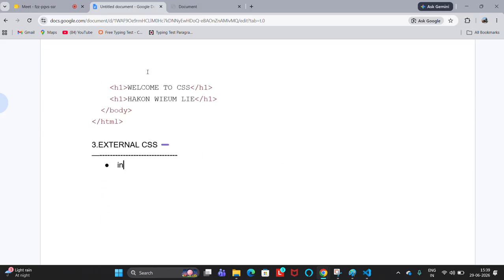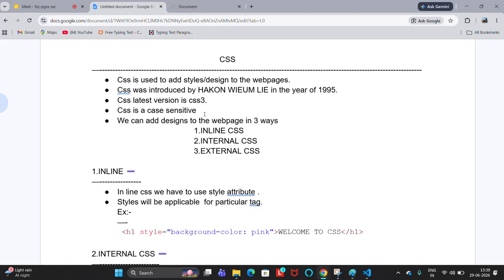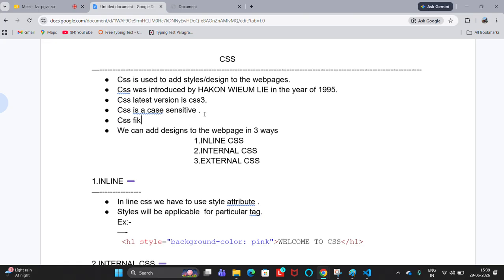But in external CSS we have to create a separate CSS file, a separate file, and save it with the .css extension. Save with what here? The .css extension. I'll give that point also: CSS files should be saved with the .css extension.